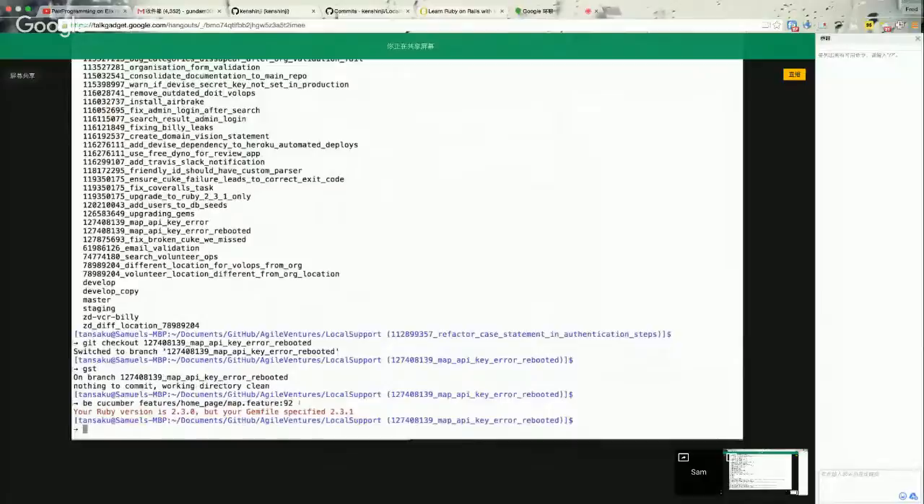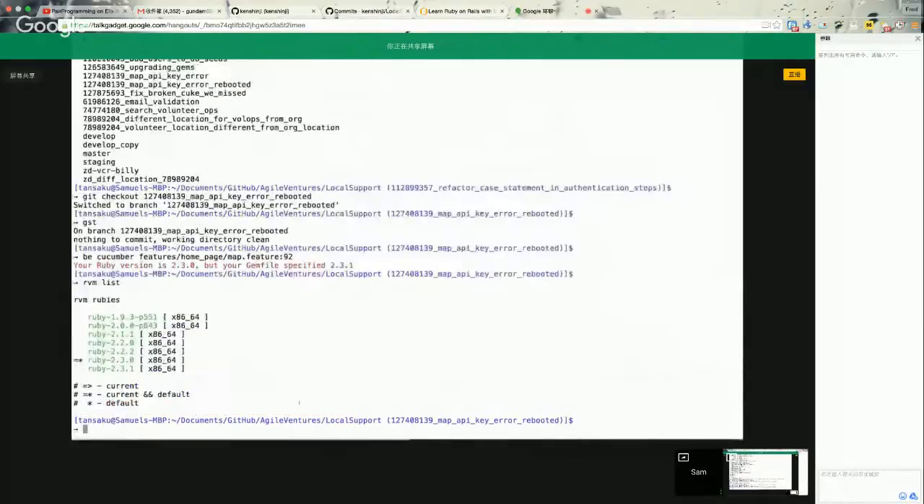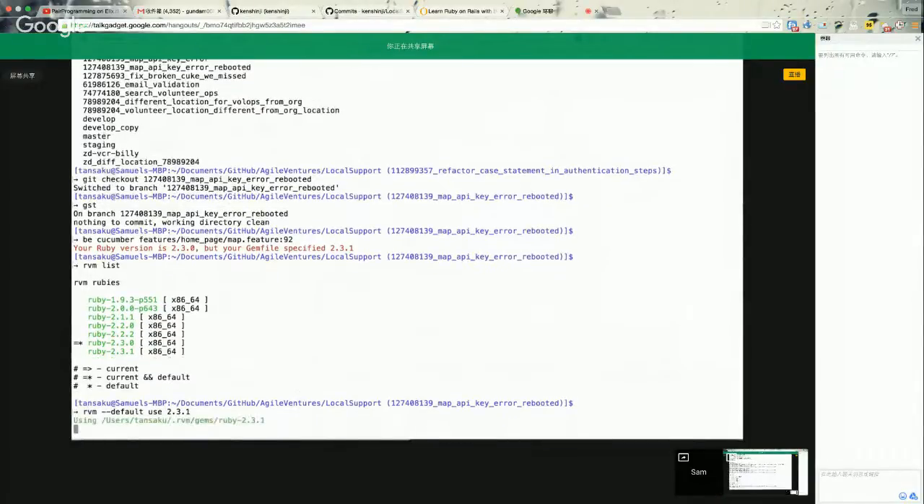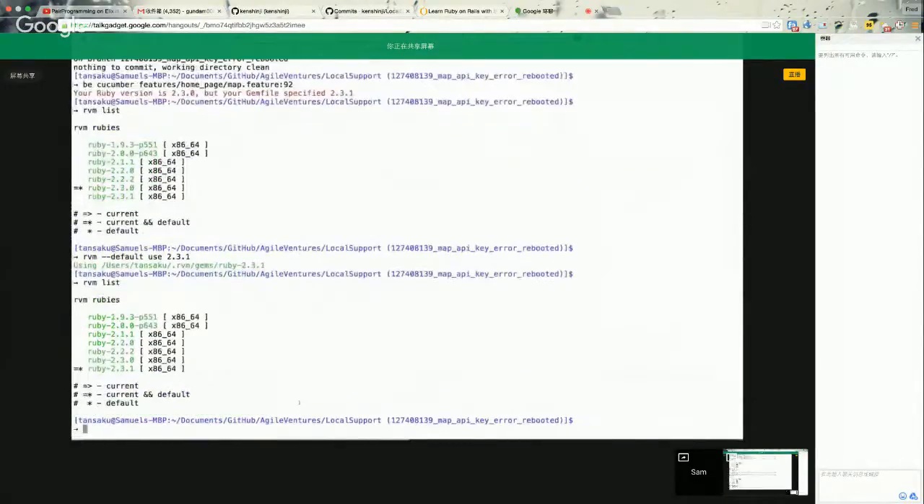File specified to RVM use. Oh, actually, am I on a different? I may need to do the same thing that you did. Yeah. So RVM, it's minus default use 2.3.1. Yeah. Here we go. Yes. Okay. So now I can run that test.